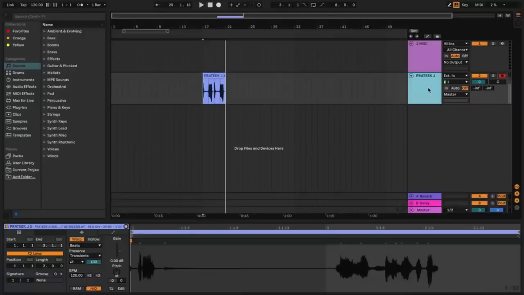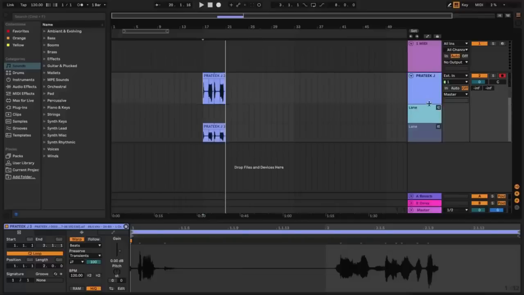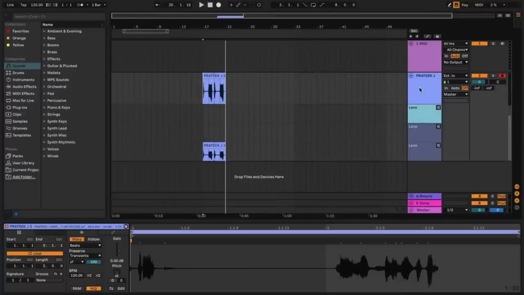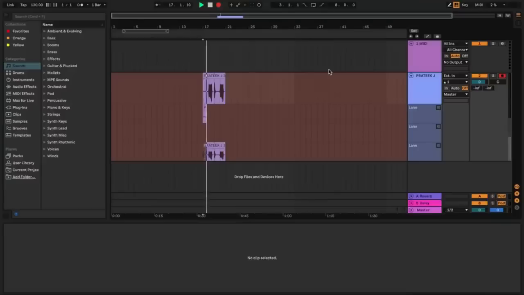You can insert multiple take lanes on a track by pressing Option Shift T from your computer keyboard or right click on the track and select Insert Take Lane. Now follow the same rule to start recording on the new take lanes that we have just created.